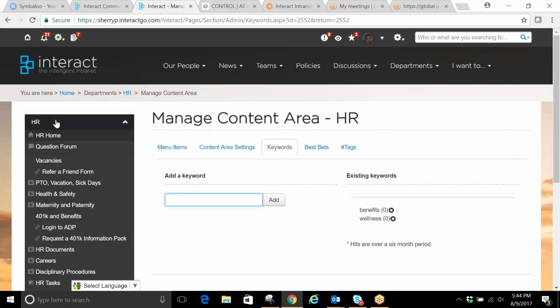This would be actually adding keywords, and when they use those keywords here, it would offer up the entire HR category as an option to click on. So these are actual keywords associated with the actual content area.